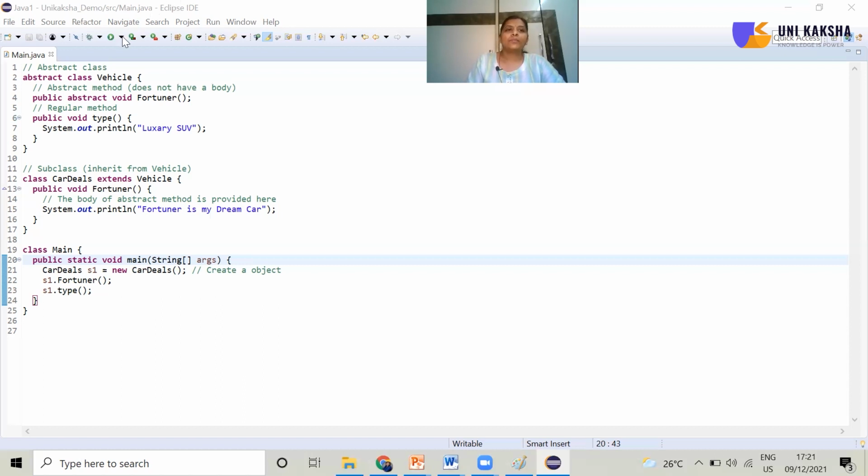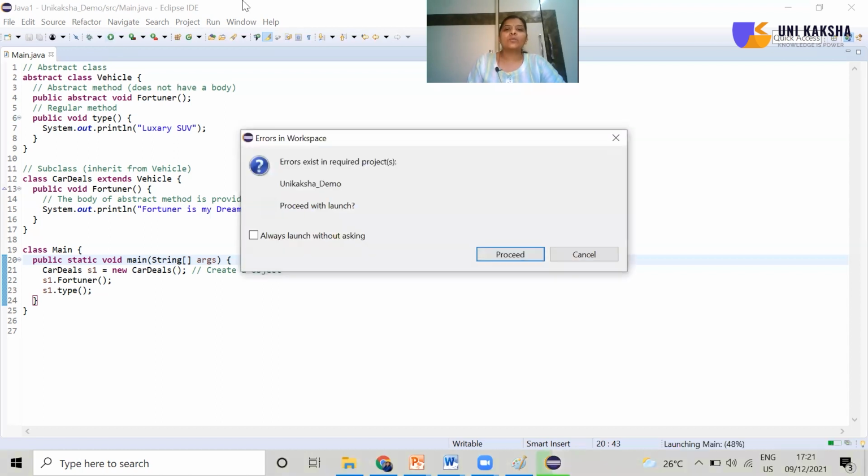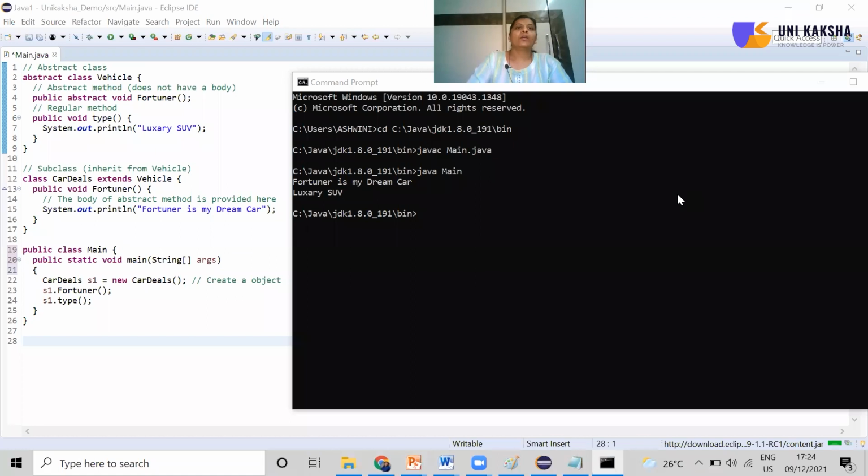Now let's execute this program to check the rules. Here I have compiled and executed this program, and it is going to show me the result. The first method called is the abstract method, where it displays the message from this particular definition part: Fortuner is my dream car. Then it has called the non-abstract method, which displays: it is luxury SUV. So this is how abstract classes can be accessed and written for accessing the abstraction part.